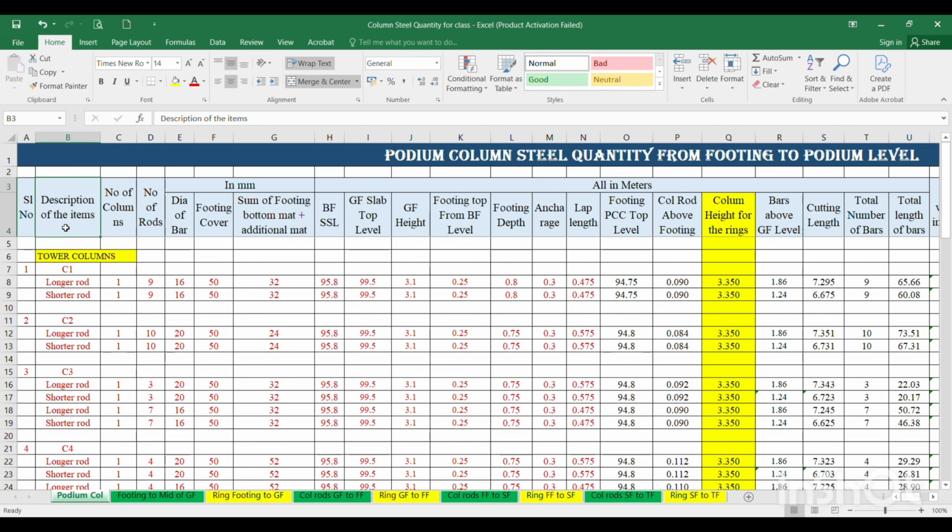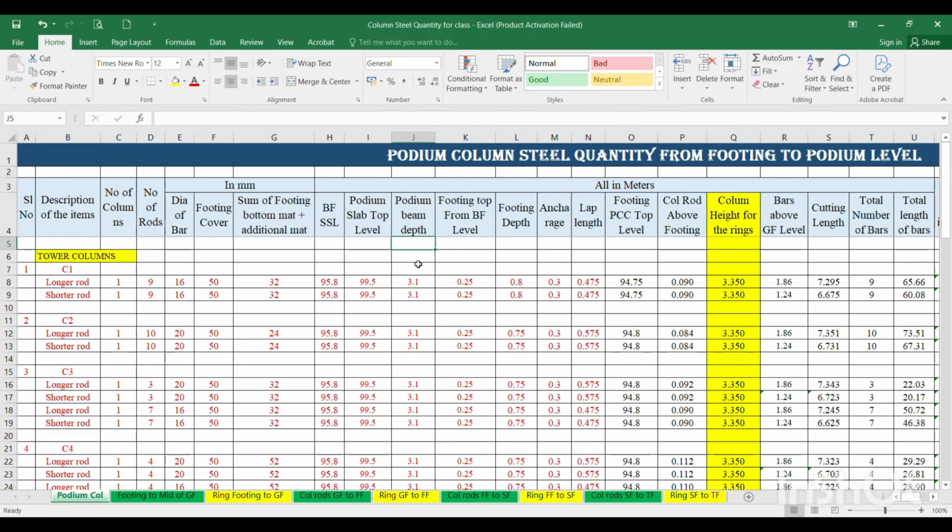Serial number as it is, description of items as it is, number of columns as it is, number of rods also the same, and dia of the bar also the same. Footing cover and the sum of the footing bottom mat plus additional mat, and the basement floor level stay the same. This is the ground floor top level; instead of ground floor top level you have to change this to podium slab top level. And the ground floor height is not required for calculating the podium. Instead of ground floor height, you can write podium beam depth. This item will be useful for calculating the column height.